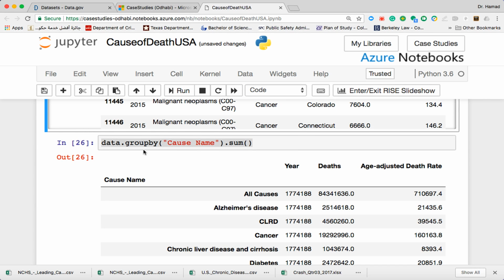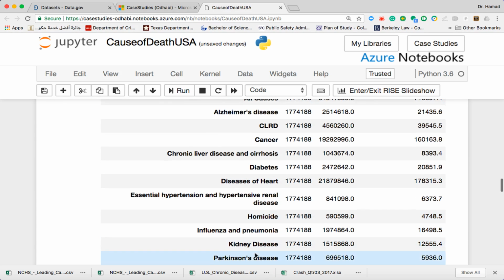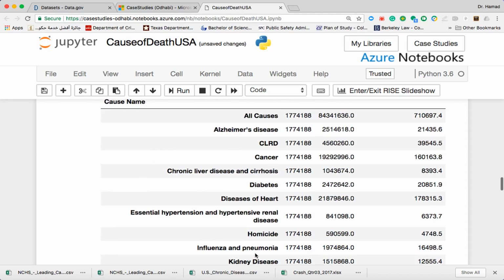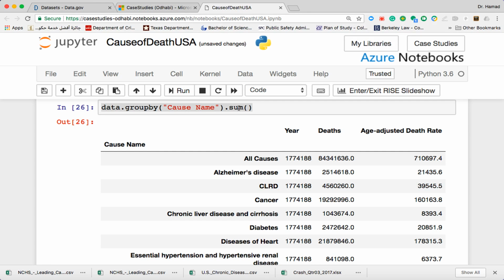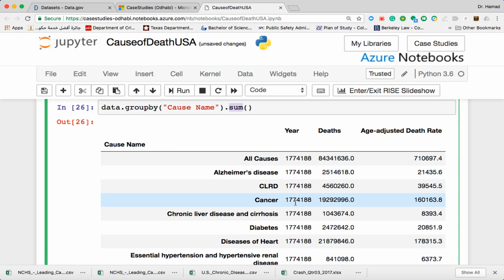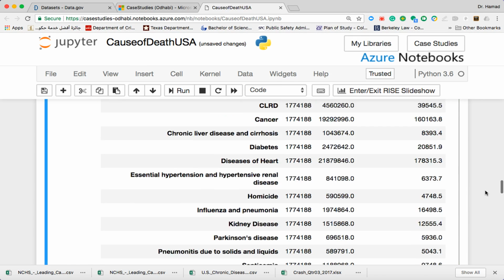Then we looked at the group, and we grouped it by the cause name, and we got these 17 records because there are 17 causes. And we had also, because we used sum, added for us all the numerical data, including the year, which we don't want to do.